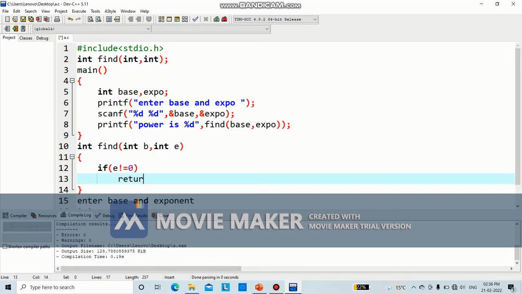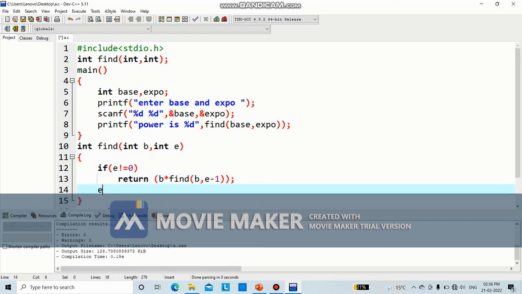So we are just going to write return base into, we are going to call the function find again. I'll explain how it is done. find(base, e minus 1). Else. So now we will be coming to the else part. Else means if power is equal to 0. So if power is equal to 0, obviously we are going to return 1. That's it.